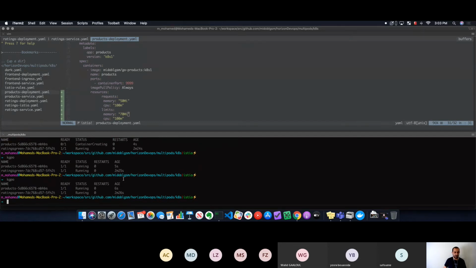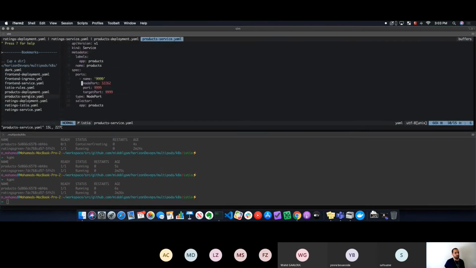Now I need to expose my service. So now I will create a different service for the products, and the type here is a node port. So I'm using a node port to expose my service because my application, my front end, will be running on the browser, which is something external to the Kube system, and needs some specific access to this service. This is why I'm using the node port in my configuration.